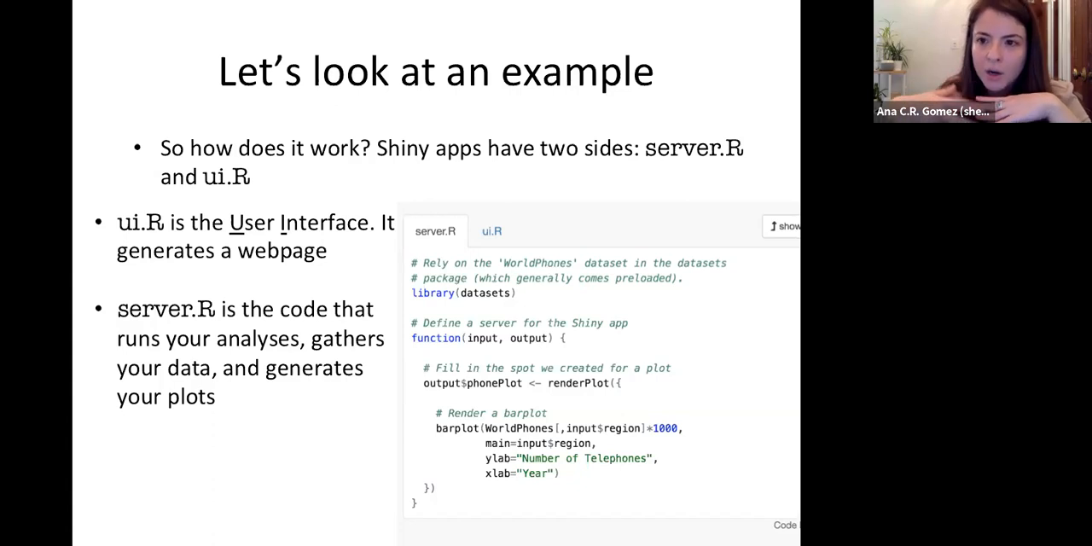your actual R code. So if you're loading data, if you're generating plots, if you're running any kind of analysis, because my COVID app runs a bunch of analysis. I don't know if anyone actually clicked on it, but it takes a while to run because in the background it's running the model. So all of that goes with the server. So it runs your analysis, gathers your data, and generates your plot.